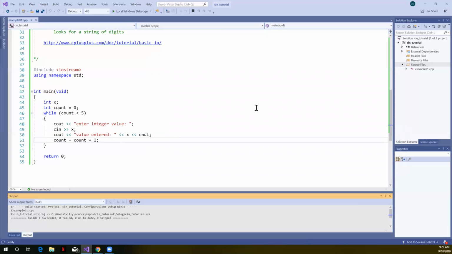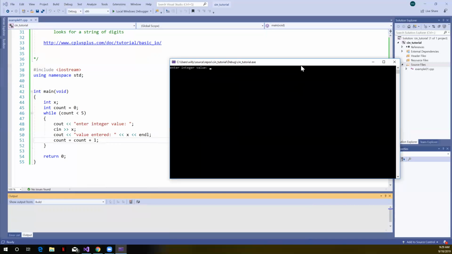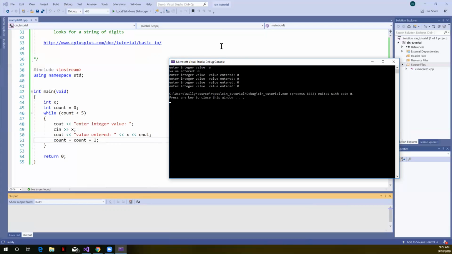Now let's talk about what happens when we type some digits it doesn't understand, or some characters. If I start this running again, it's looking for a string of digits. What happens if I type a non-numeric character that's not white space? What happens if I type the letter A and hit the enter key? Well, this came along and said my value entered was 0.